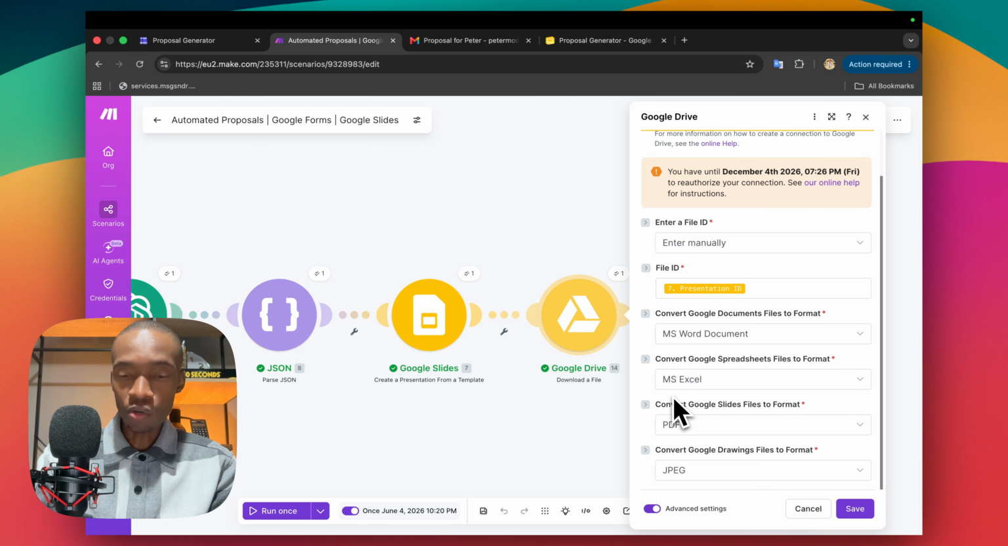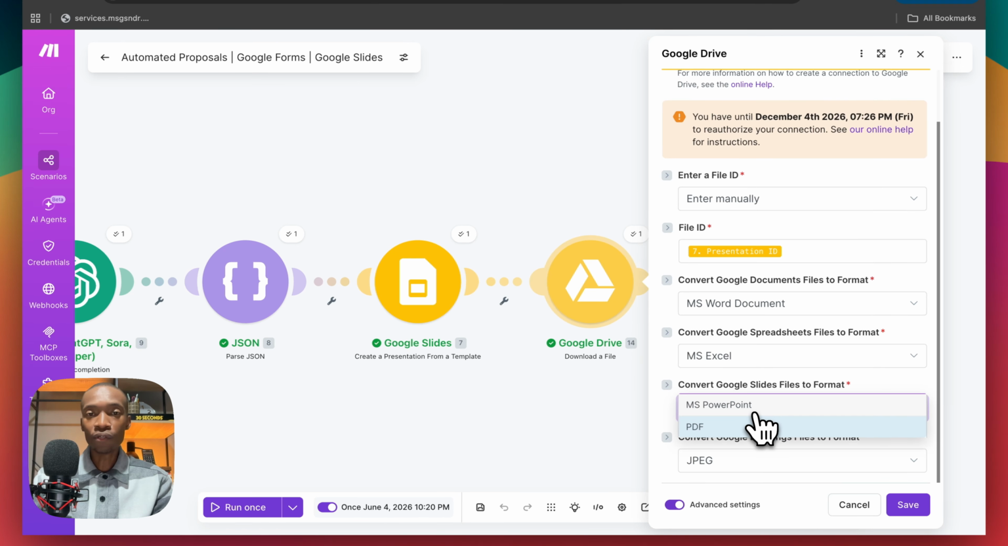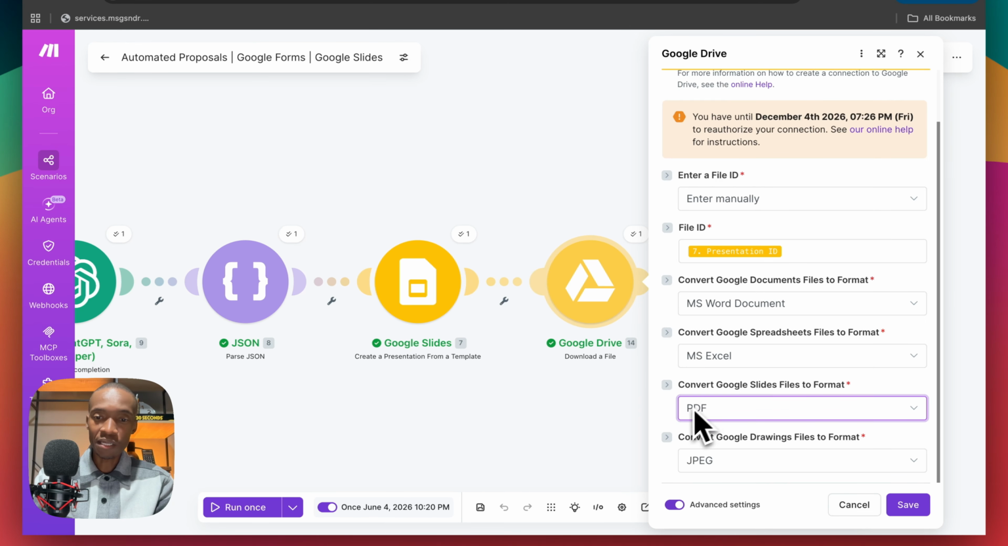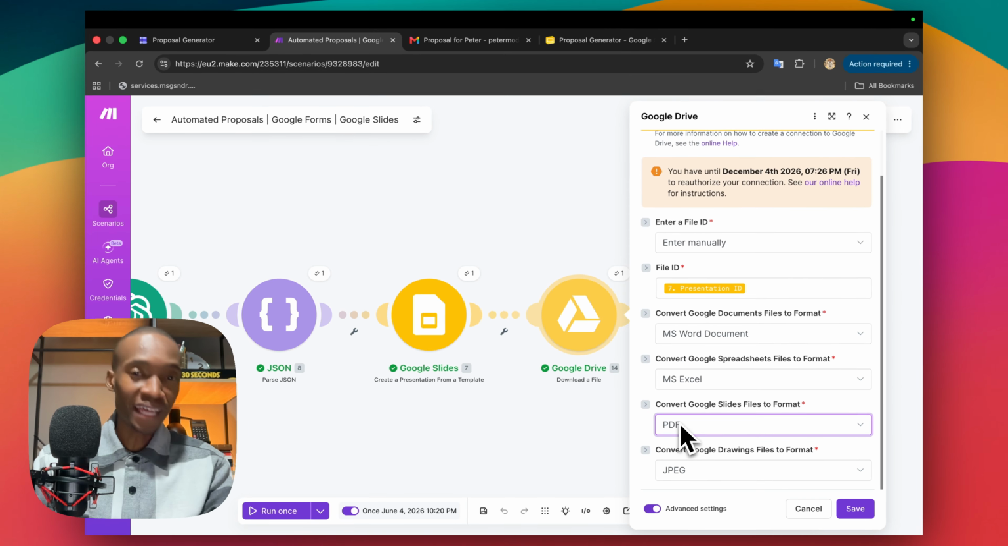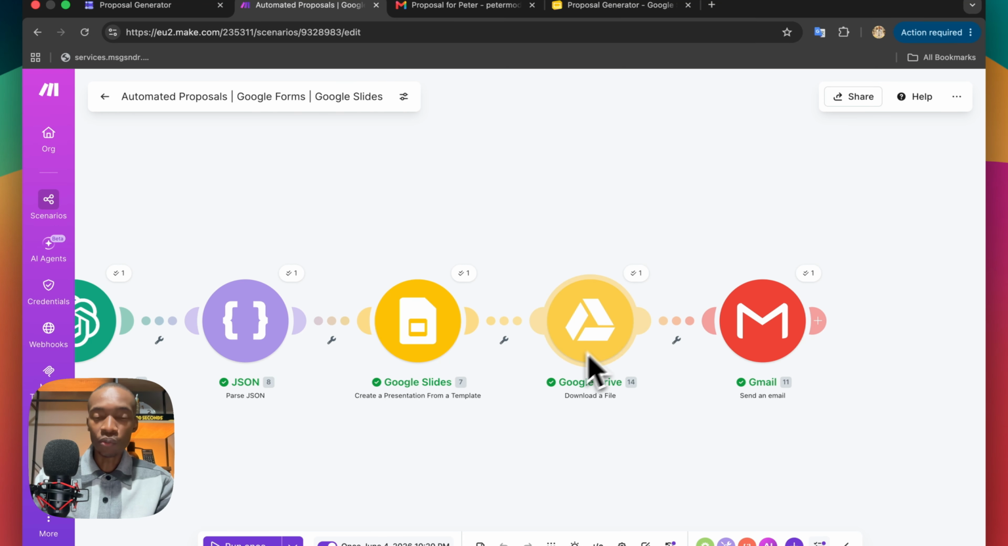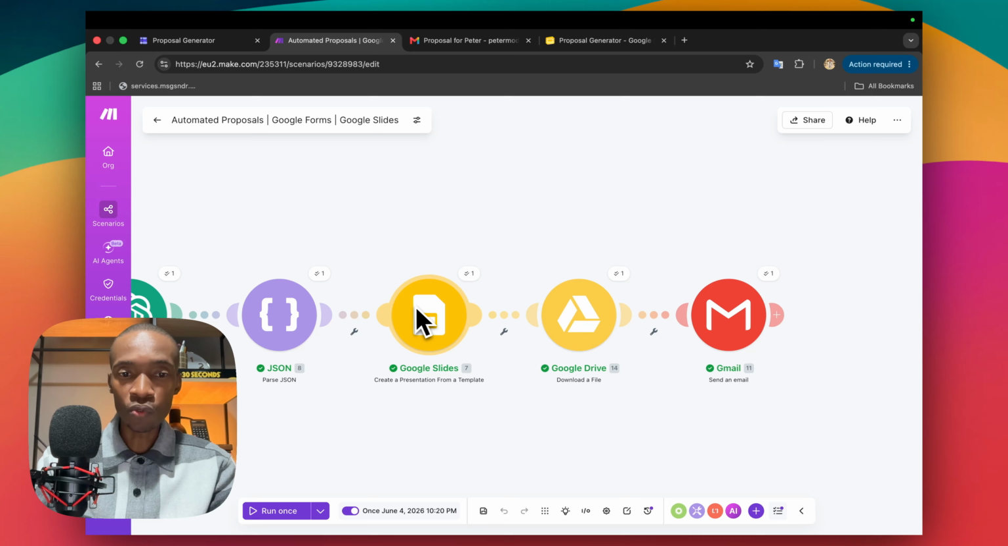If you go down below over here, we see a part that says convert Google Slides files to format. You can actually convert Google Slides into PDF or MS PowerPoint. It's up to you, but for this example, I just said PDF. And that's why at the end you saw a PDF attachment. So I'm just going to click on save, and boom, I've actually downloaded the file coming from Google Slides.